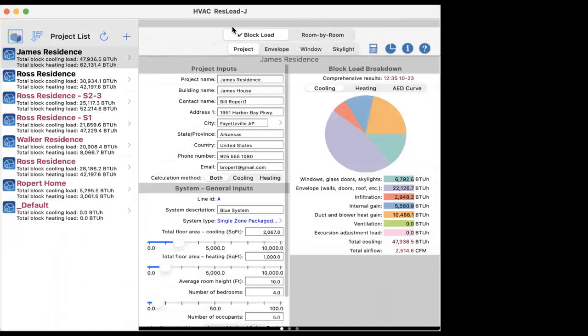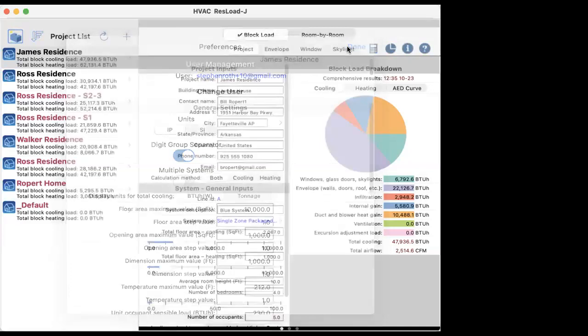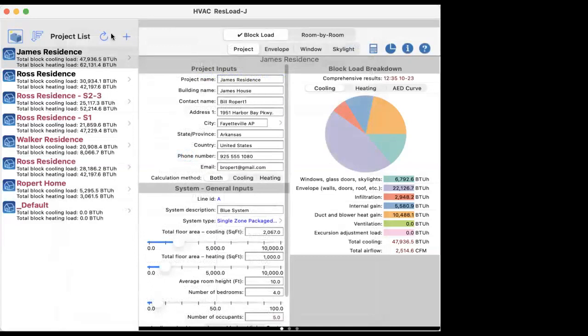One thing I did not go over yet was the ResLoad-J Cloud. And what that is, this actually allows you to synchronize projects to a cloud database, and you can share those with other technicians in your firm. So basically what happens is you create a login here, and every time you create a new project, you click sync, and it will actually send it to the cloud. And then if someone else in your firm is subscribed to it, they can receive this exact same project on their iPad if they have the app also. So it's a nice way to share projects. And it's called the ResLoad-J Cloud.